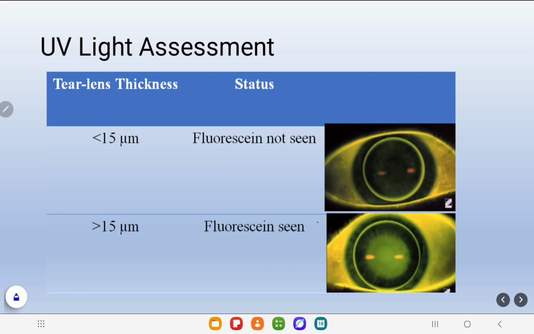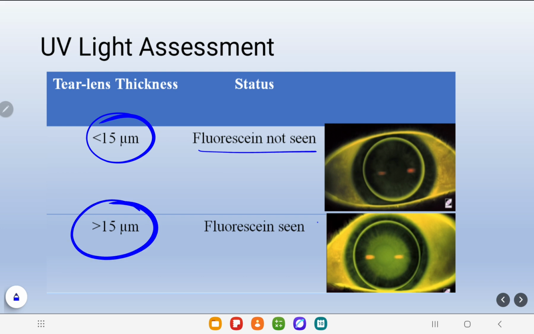If the fluorescein layer between the contact lens and the cornea is less than 15 micrometers, you will not see fluorescence. It's very difficult. And when it is greater than 15 micrometers, you will see fluorescence. In this case, can you see fluorescence at the center? No. Here you can see center fluorescence. So basically, to actually view fluorescence, you need a fluorescein depth greater than 15 micrometers.